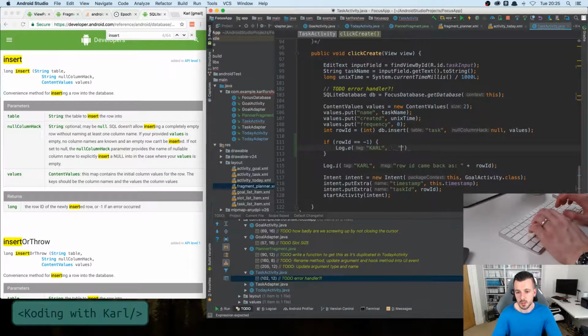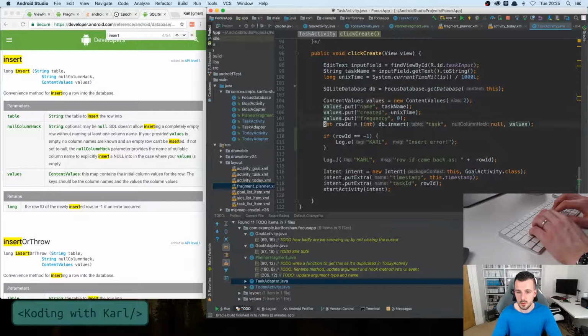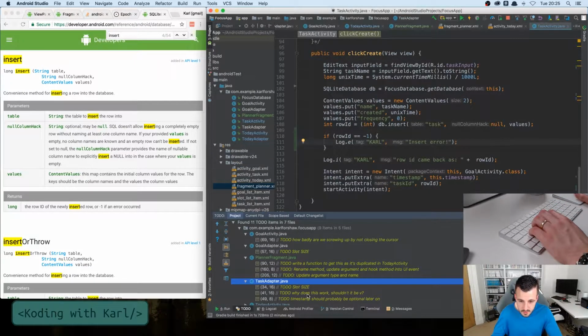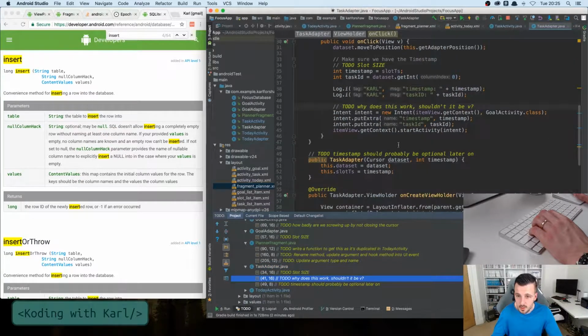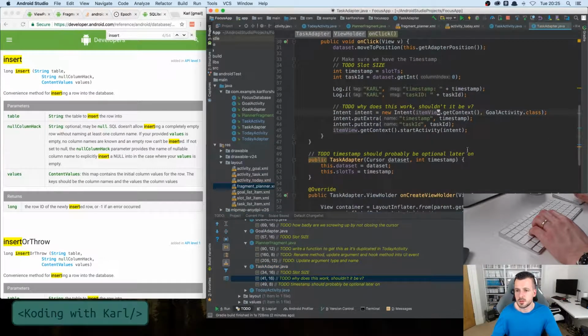What should we put here? We'll put insert error. Okay, that's another to-do gone. What else do we have? Slot size. Why does this work? Shouldn't it be V? Yeah, I'm a bit confused about this.